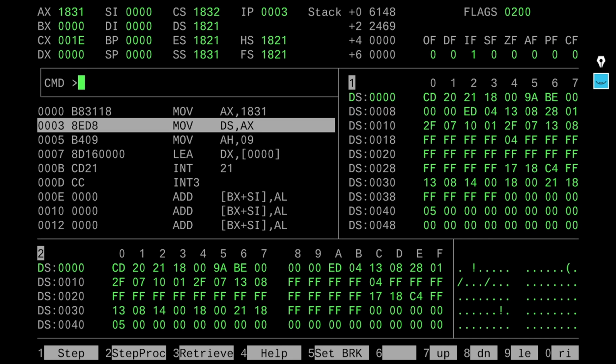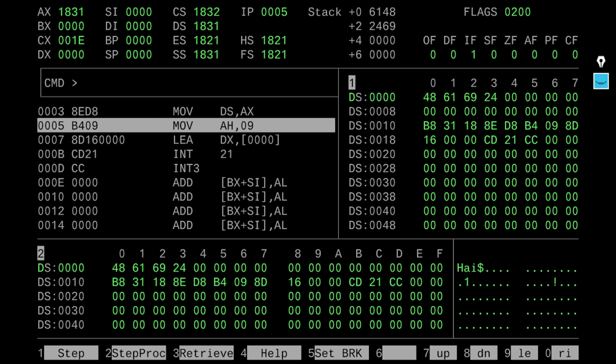There are some numbers: CD 20, 21, 18, and so on. When I immediately execute this line, the data segment is going to be updated on both sides. It's getting some 48, 61, 69, 24, and all zeros. At the bottom right of your screen, you will have the string that I want to display, which is "Hai" and the dollar symbol.